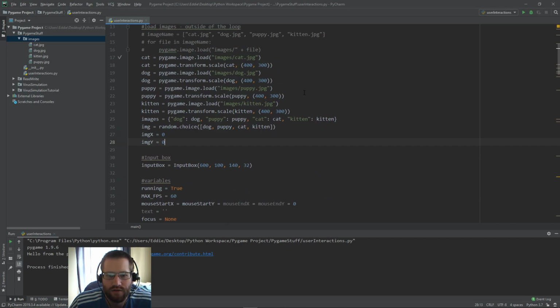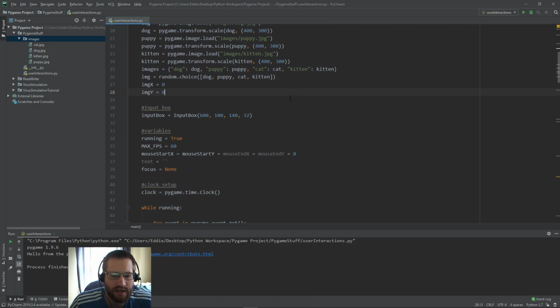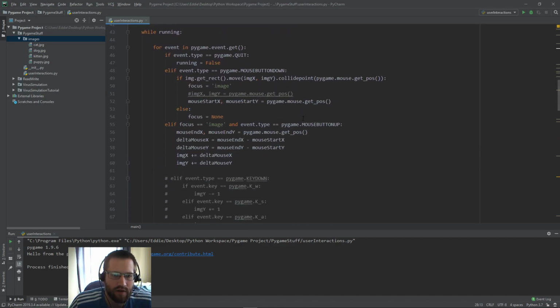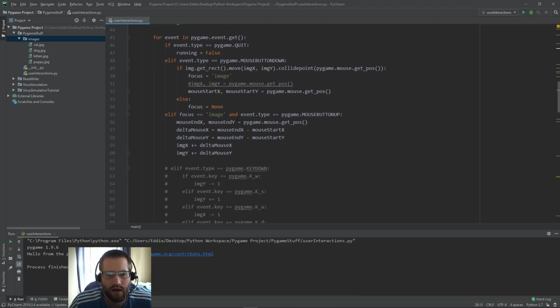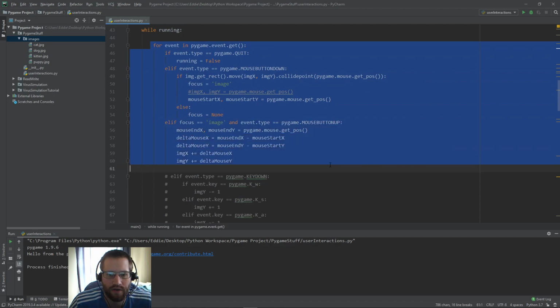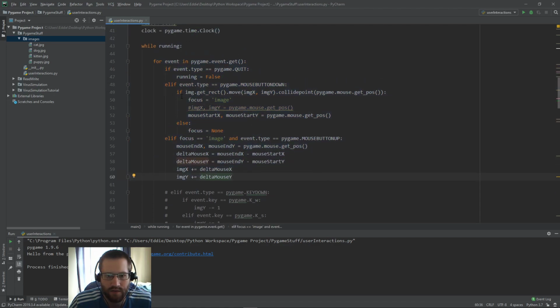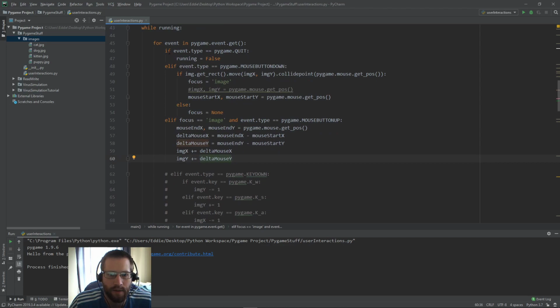Okay, so what next? Let's not talk about input boxes yet. Let's talk about movement. So how did I make this image move? A lot of this is going to happen in your event loop. I did this in two ways. The first thing I did was check if I'm looking at a mouse button down event here. So if event type is pygame MOUSEBUTTONDOWN. This event fires every time the user clicks their mouse.